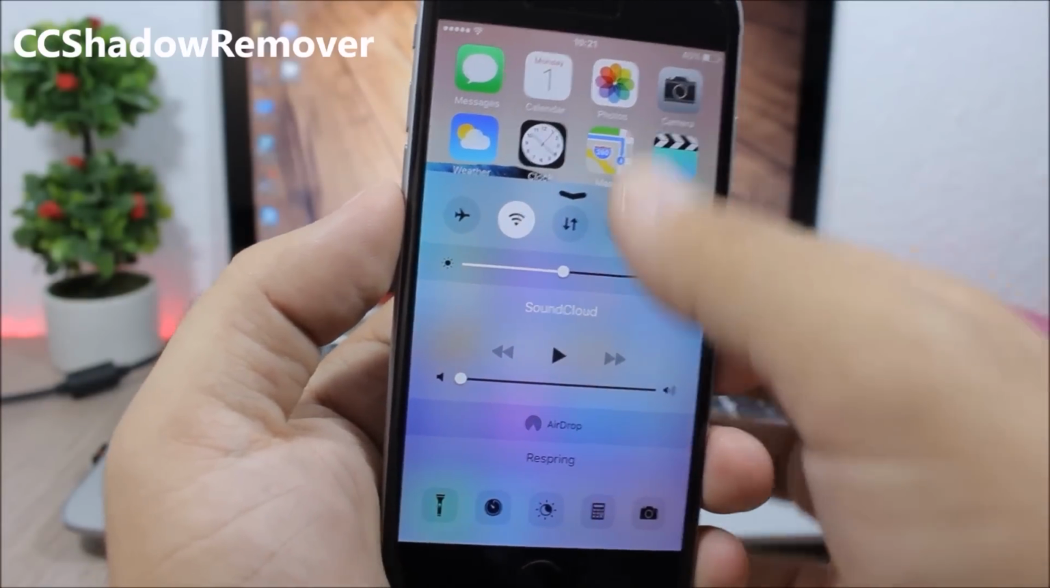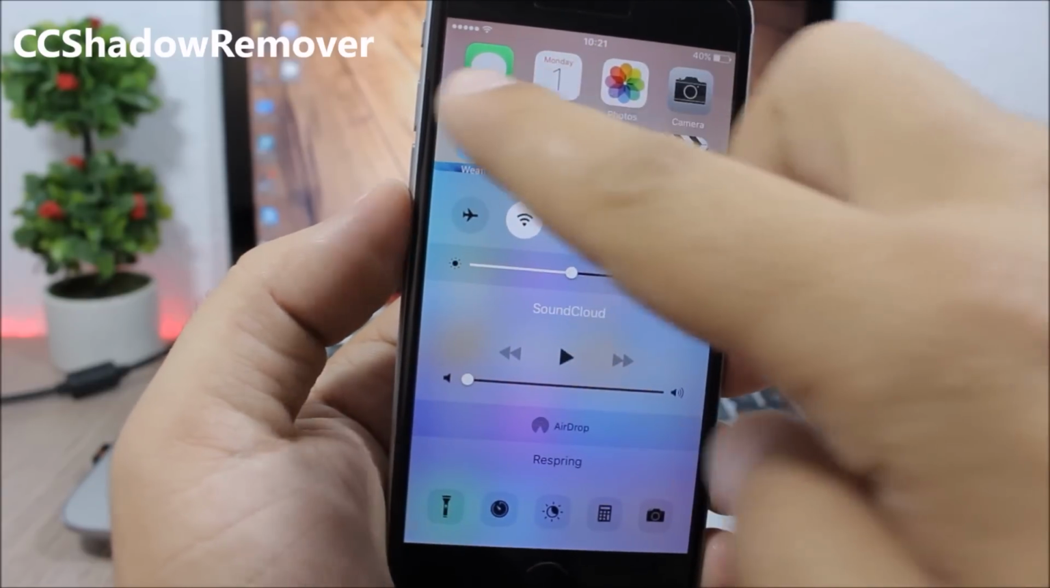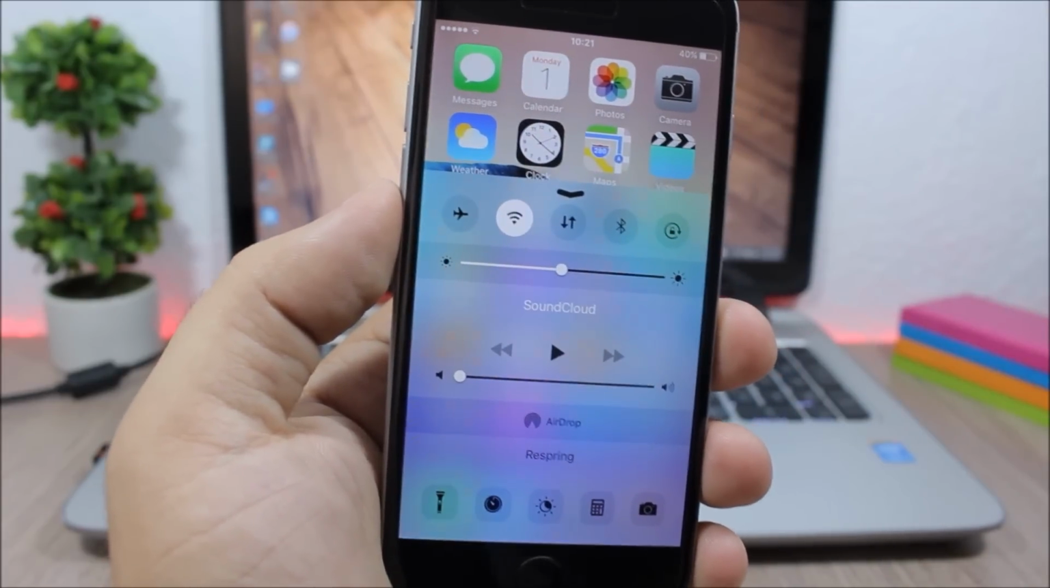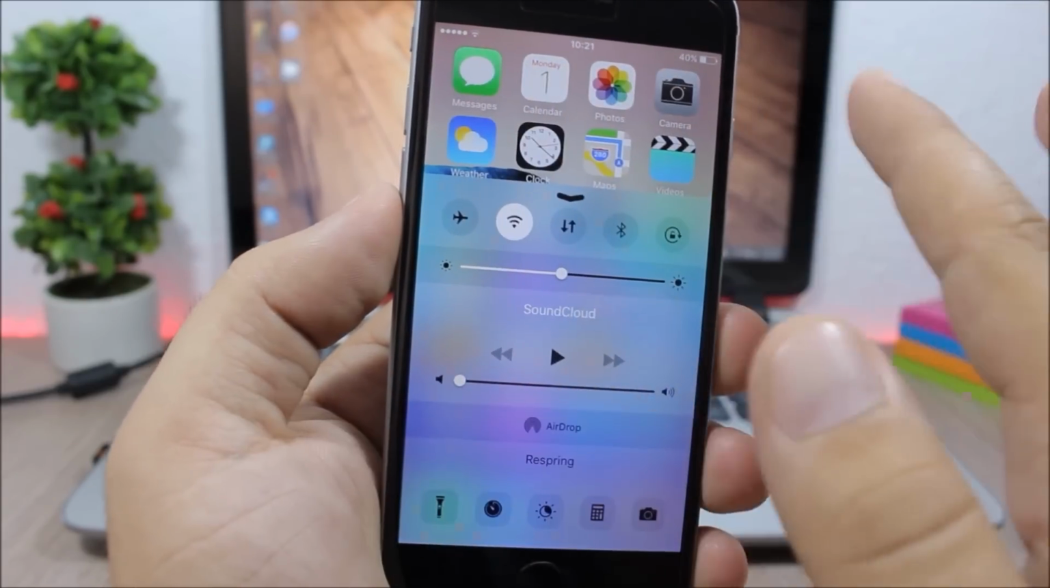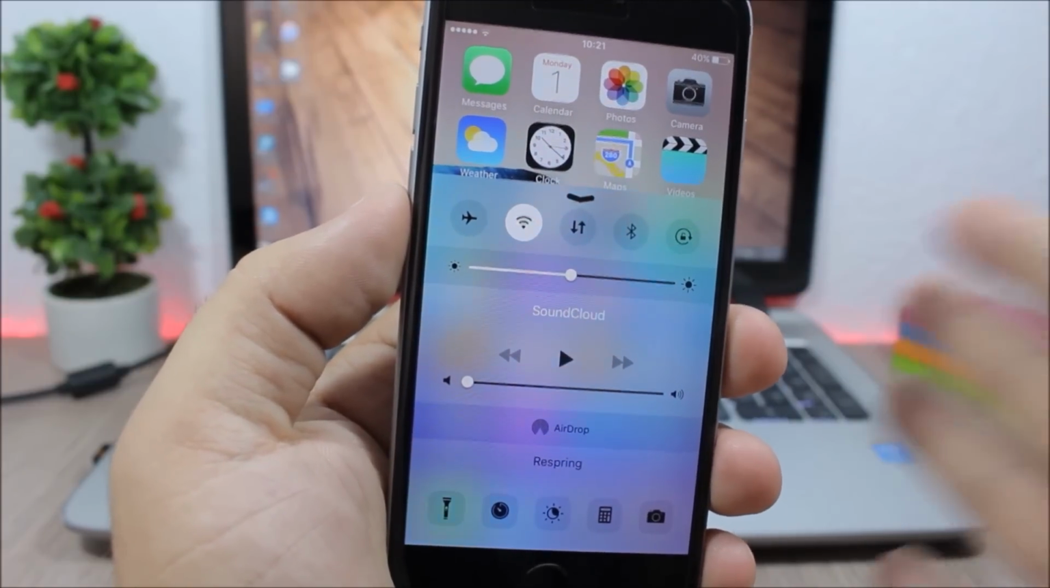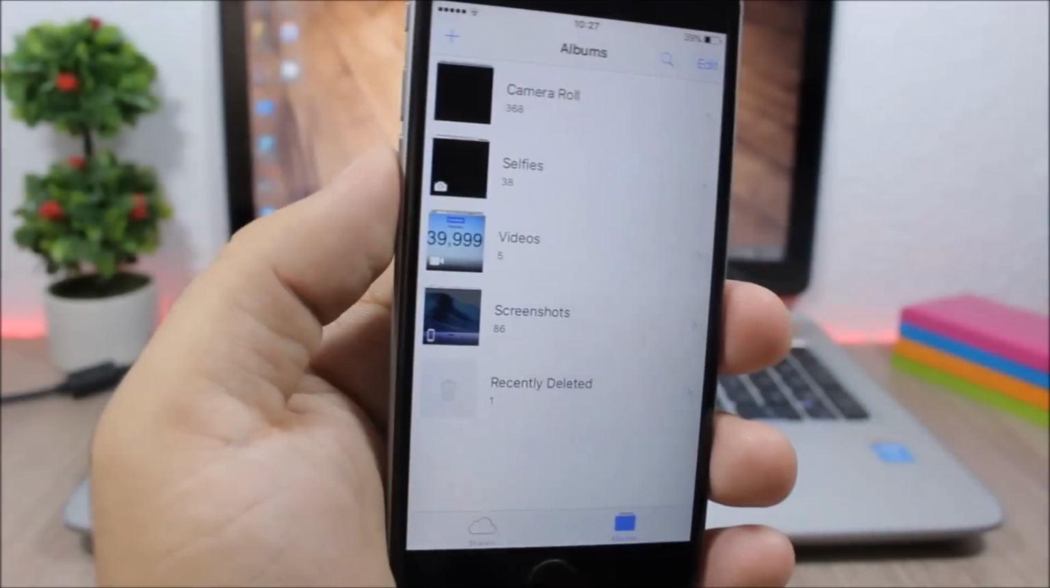CCShadow Remover. This is a simple tweak which will remove the shadow up here when you launch the control center. Normally, this part right here would have a shadow, but this tweak will remove it.